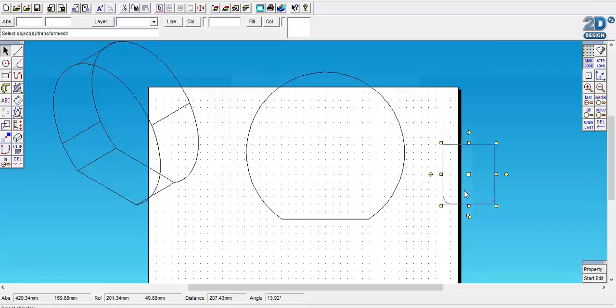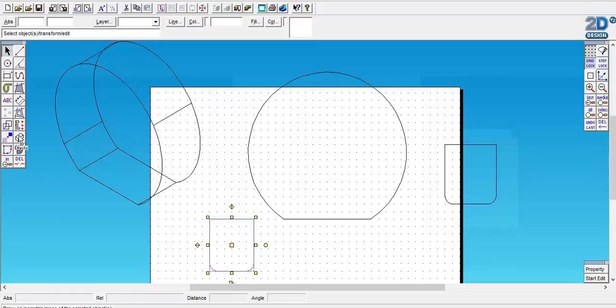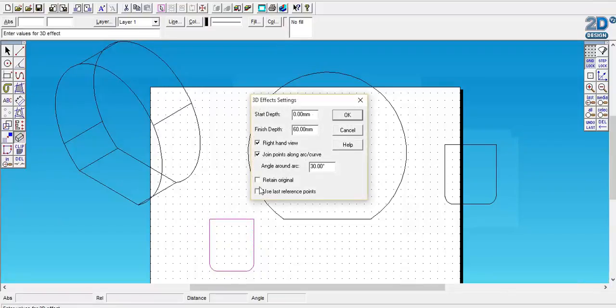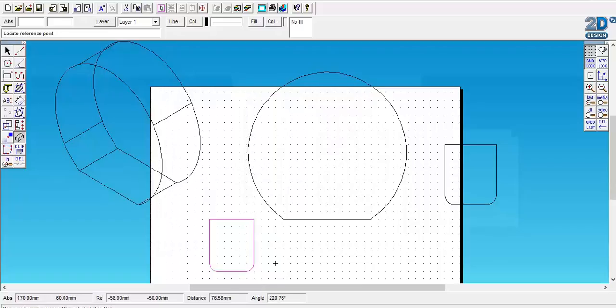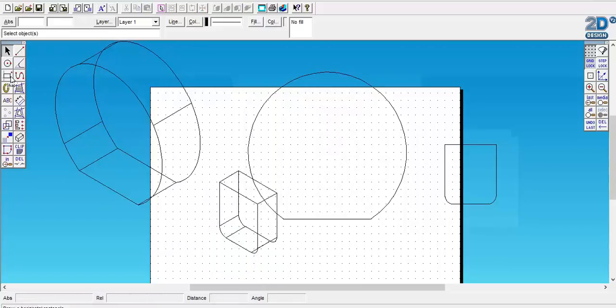Okay, and then what I can then do is copy this as well, resize this as well, and what I intend to do is have it turn into an isometric view as well, and then stick it at the front over here. So once again, go there, and I'm going to give it a thickness of 30. Press OK, click. I'm happy with that.